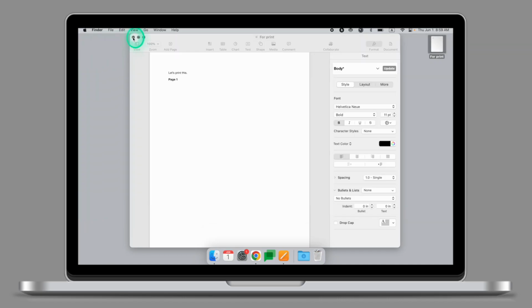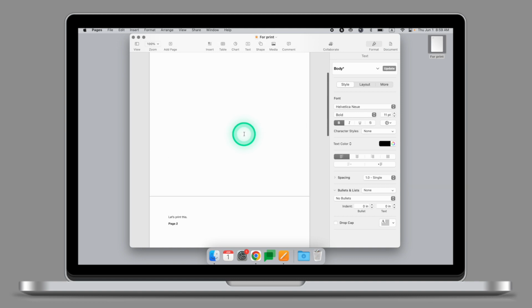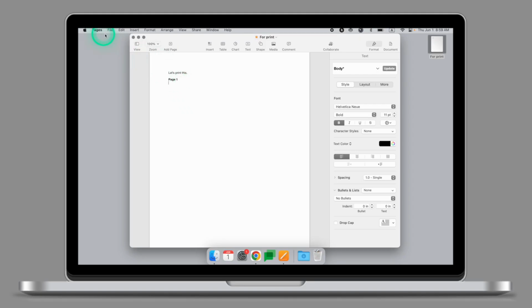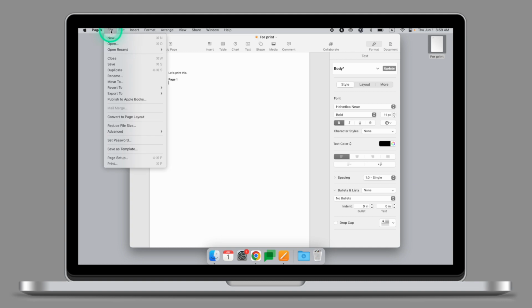Now that we have the driver installed on our computer, we can try and print something out. I have this file on my desktop for print, which I would like to send to the printer. It has multiple pages and it looks like I'm ready to print. To send to print, you can either use a shortcut Command P or go to File and click Print.